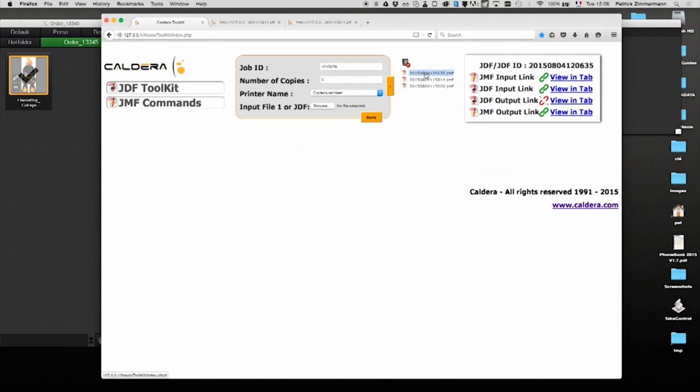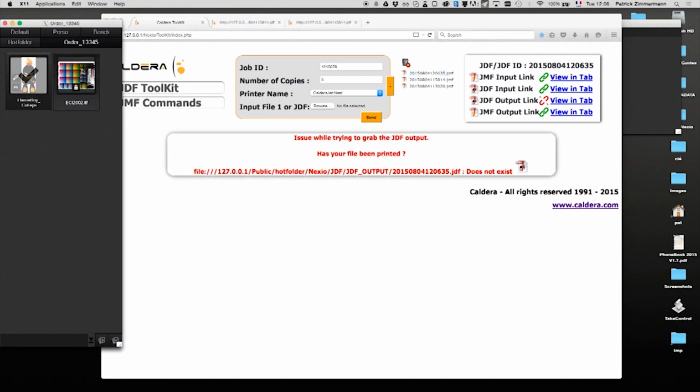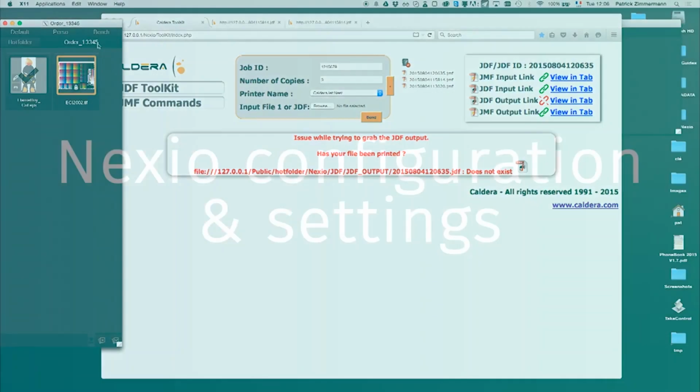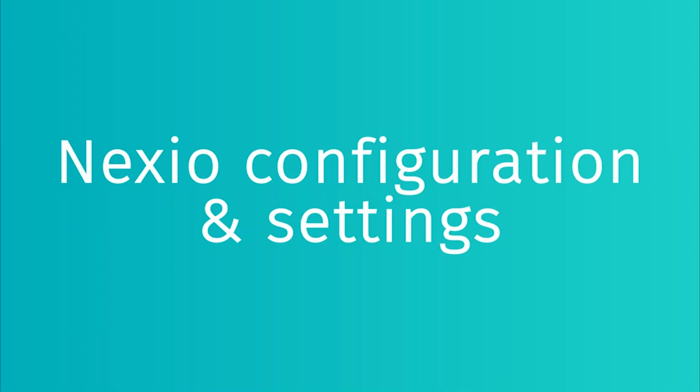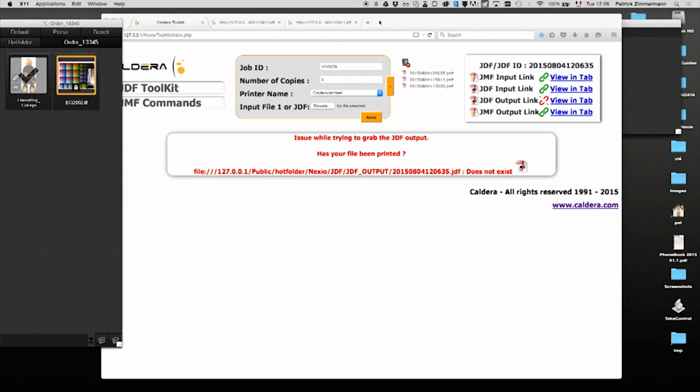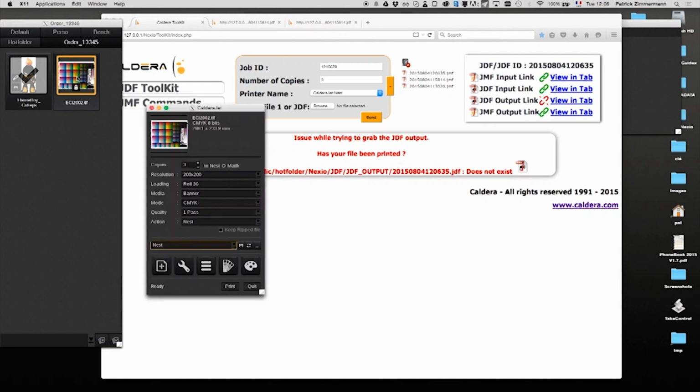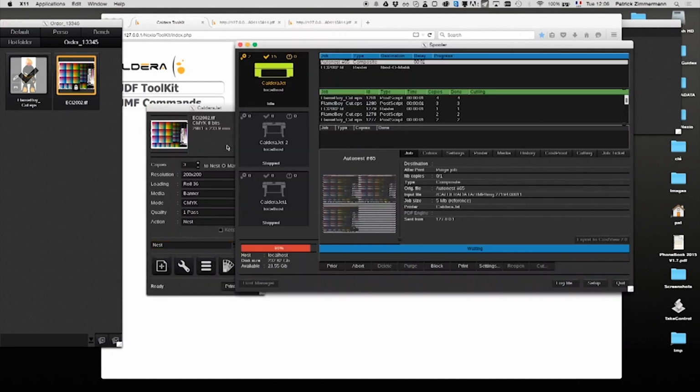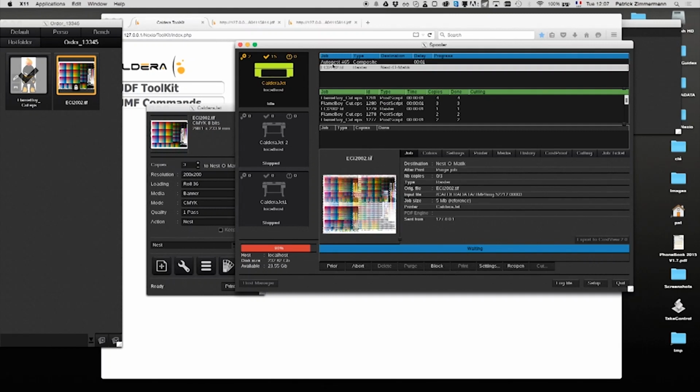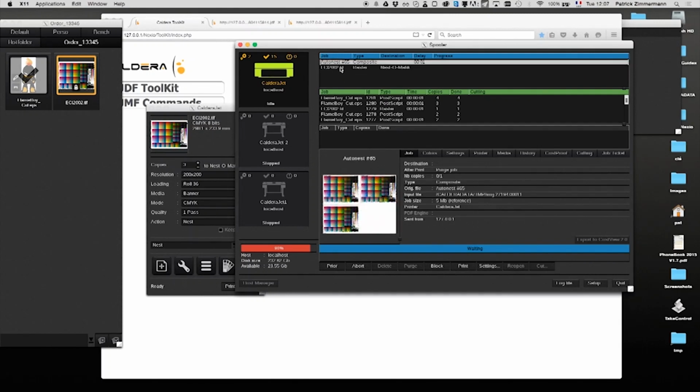It's still the same order number because I didn't change it, so the job will actually open here in the RIP in the same tab. That tab can be defined in the Nexio configuration, which I will show you. Now this job is sent in nesting. If I open my printer and check in the spooler, you will see that 3 copies are sent to be nested together.